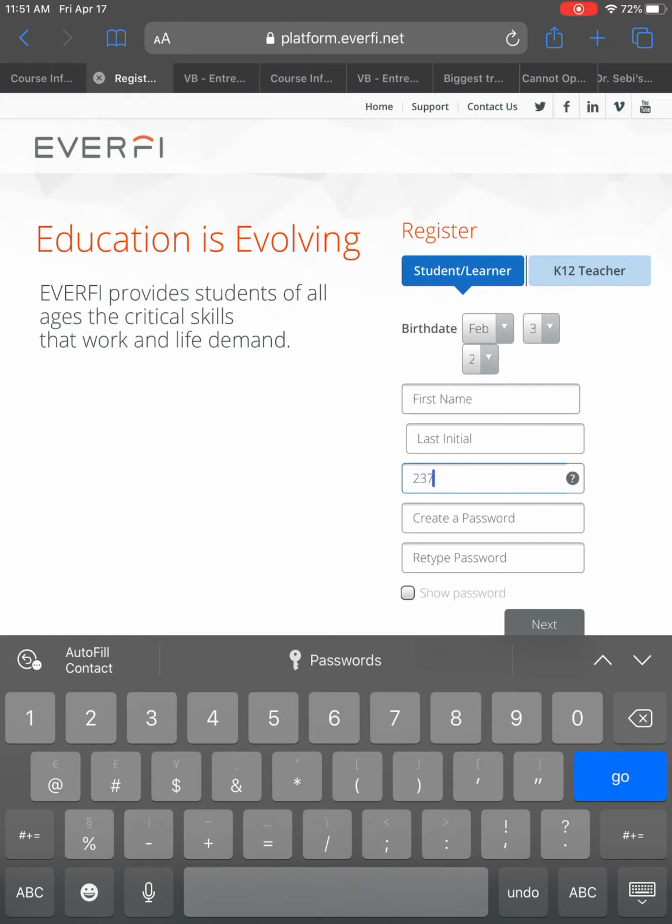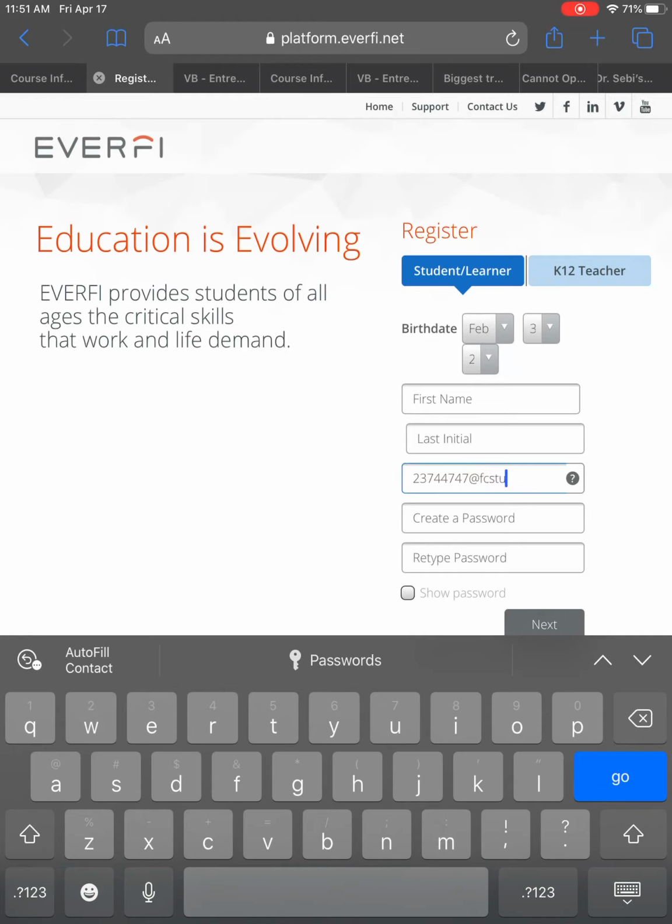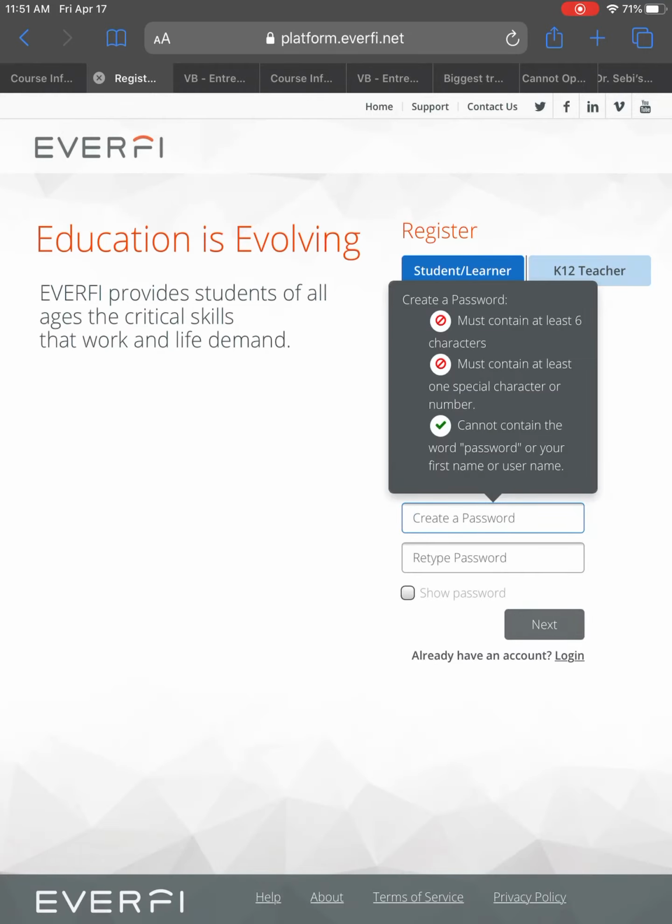So whatever your lunch number is, then do the @ sign, fcstu.org. Your password should be your date of birth. So if your date of birth is, let's say, May 25th, 2015, you put 05252015. Repeat that twice, and then click Next. That should get you in.